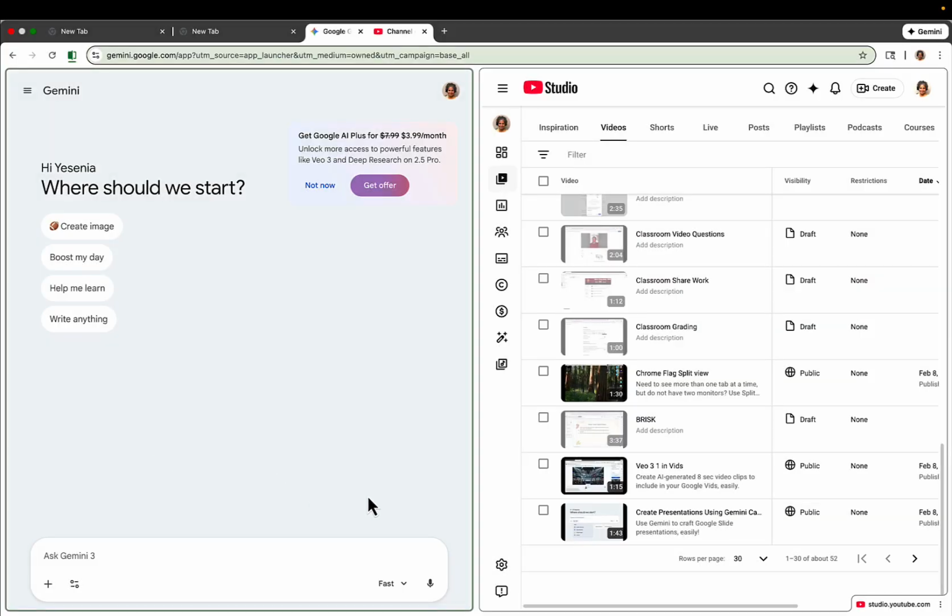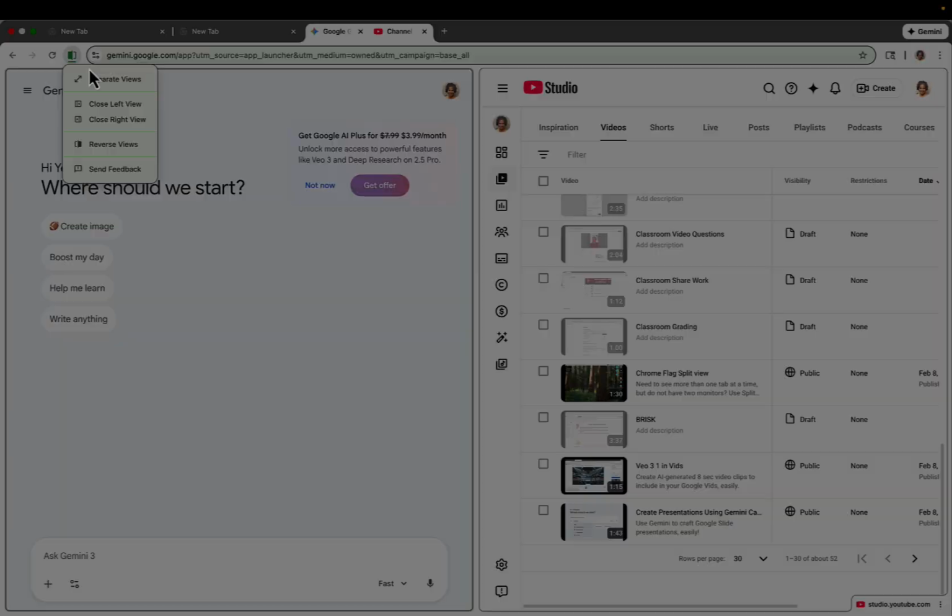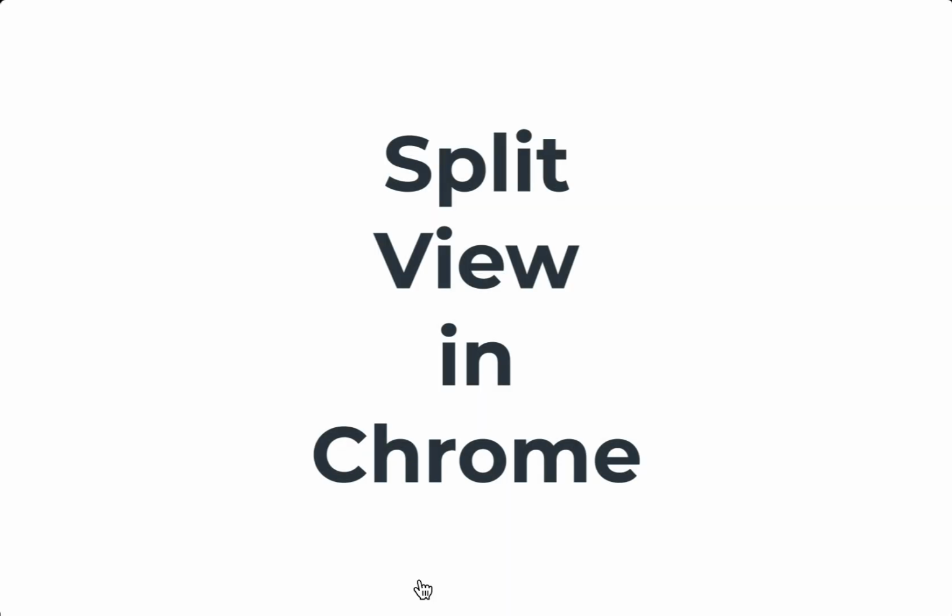In addition to being able to manipulate your split view from the three little dots, you can also manipulate them with this little icon in the top right next to your Omnibox. And you can separate, close, reverse. So if you're ever stuck with only one monitor and you want to quickly see more than one tab on your workspace, then you want to use Google's split view.